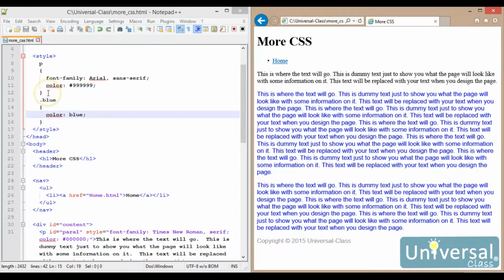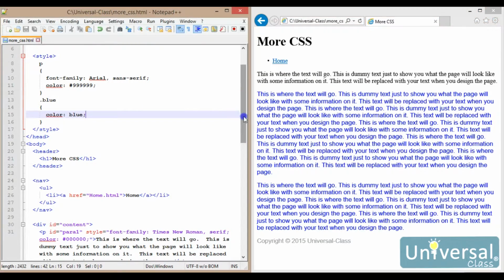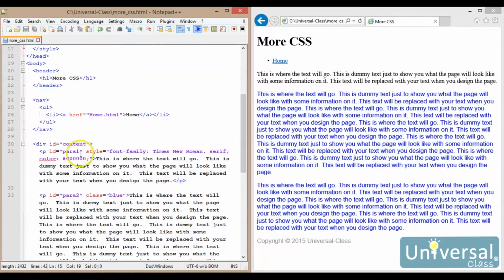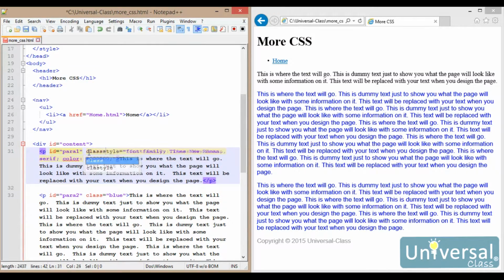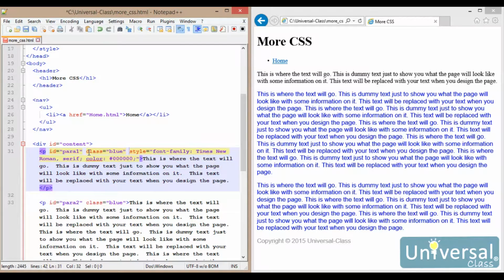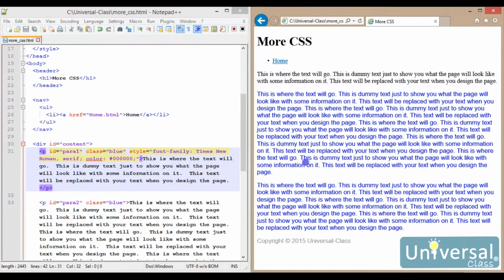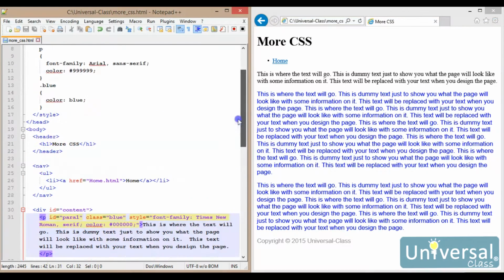So I can have an ID. The ID specifically names each paragraph, but then I can put them as part of a class of items, and then that class of items will be colored blue. All right, so I want to show you what happens here with this one. I'm going to set this one as class equals blue. Save it and refresh.